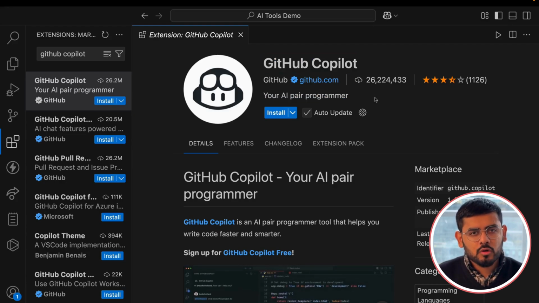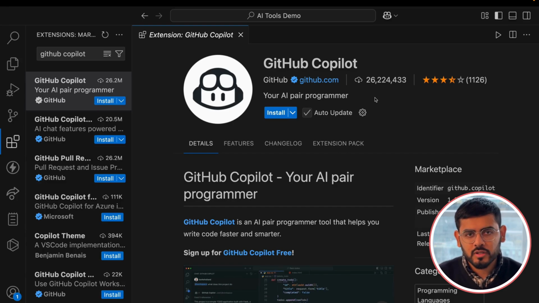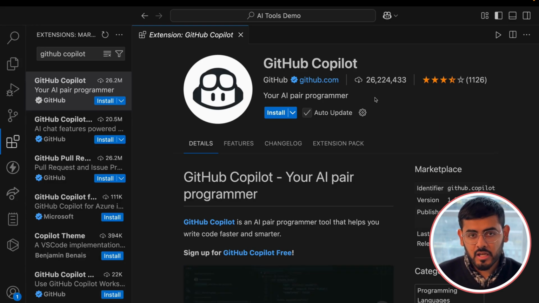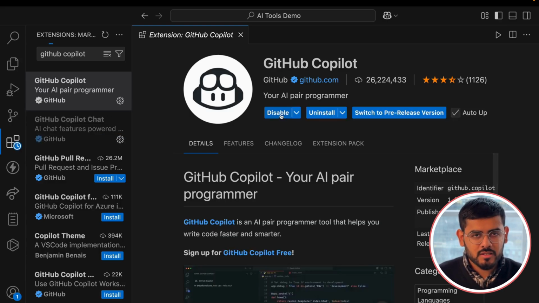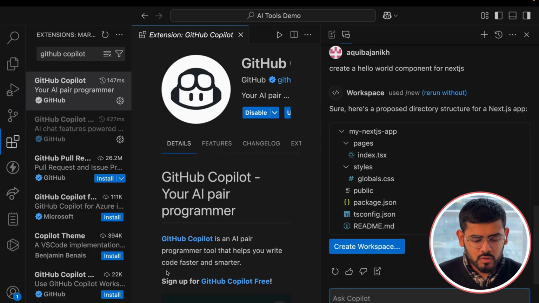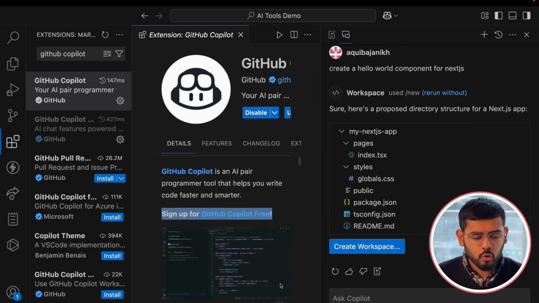Now the other thing would be that you will have to create accounts or sign up to use most of these tools, even though they are free, because of the fact that they are all using AI in one way or the other, and they will restrict the amount of prompts you can have in the free version. So even though technically you're not paying anything, we still have to create a free account to use these tools. So I'm going to install this one, and then in the instructions, if you see, it tells you sign up for GitHub Copilot free. You can just click on the link and sign up quickly.